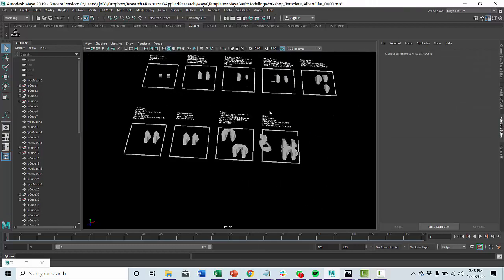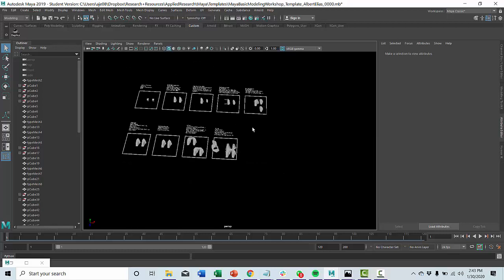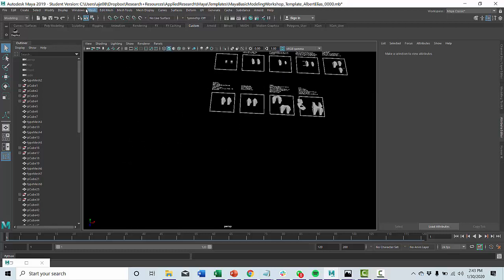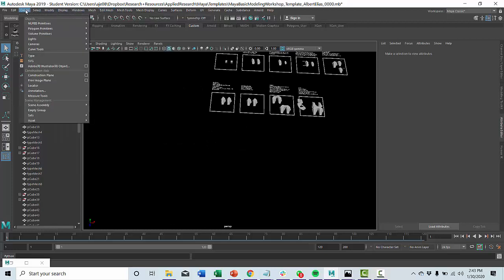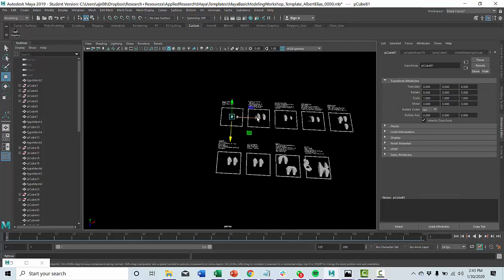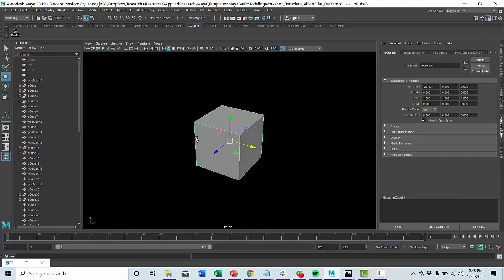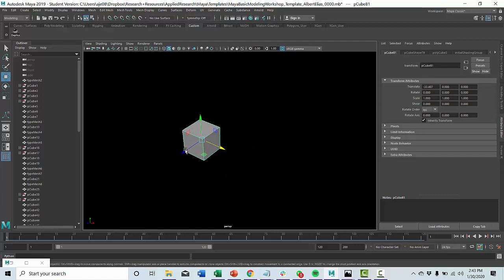Any questions on this so far? These are the major commands you'll use to model. So let's say if I was to start with the cube, so I'm going to go to Edit Mesh or Create, Polygon Primitive, Cube. And I'm going to move this cube away from all this. If you hit F on the keyboard, it'll zoom you in to that cube.